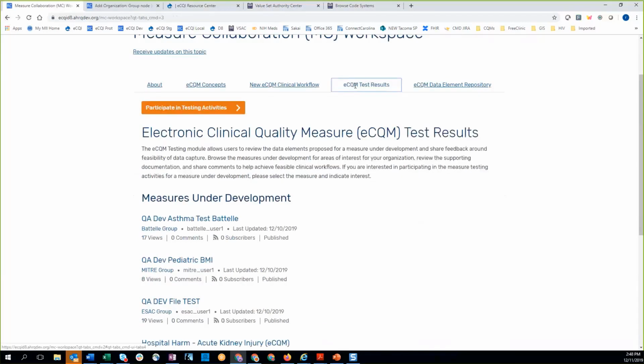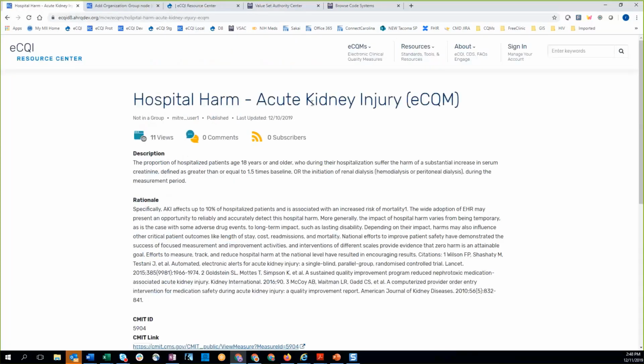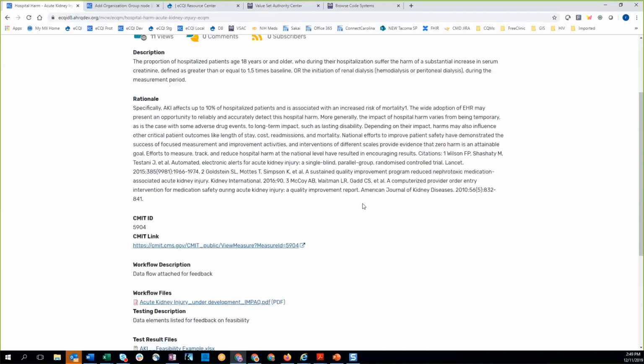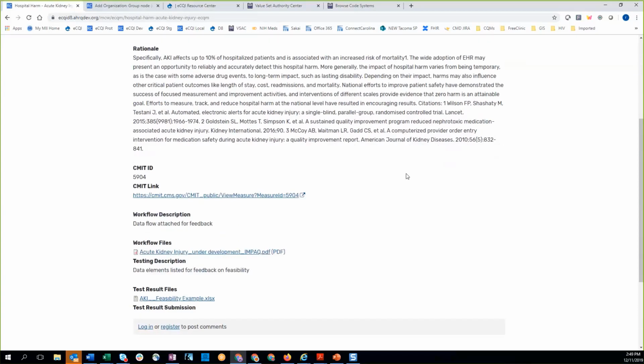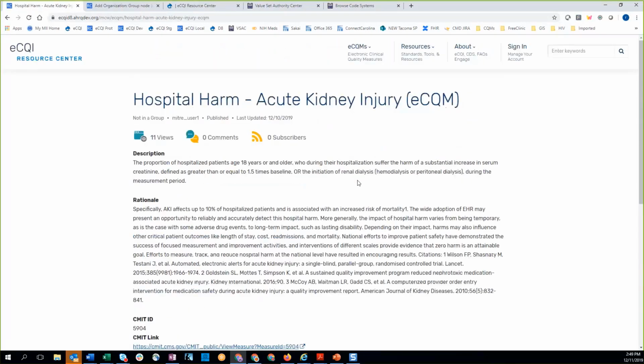Similarly, for eCQM test results, a measure developer could submit an entry that contains some basic information about their measure under development, along with a spreadsheet of anticipated data elements to be captured as part of that measure, and they could seek feedback from stakeholders on the feasibility of capturing those data elements. So as a stakeholder out in the field, if I am interested in something like acute kidney injury and have been tracking and getting notifications when something related to that is entered into the Measure Collaboration Workspace, I could access this record. I can download the template that was provided by the measure developer, complete it based on my organization's EHR and my organization's process, and I could upload that to this space where it would be visible to the measure developer for consideration as they continue the specification of that measure.